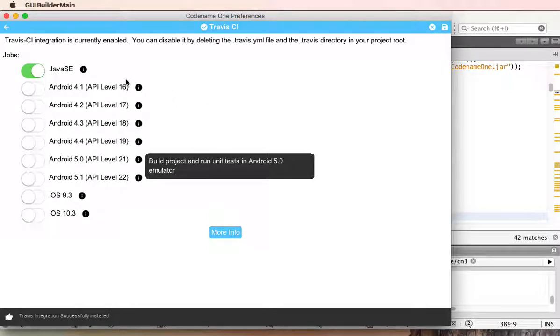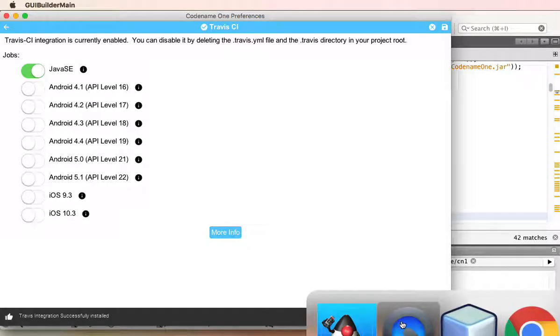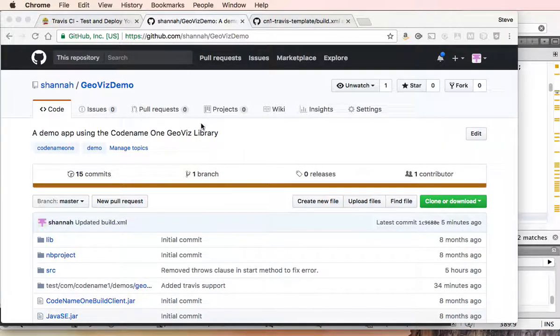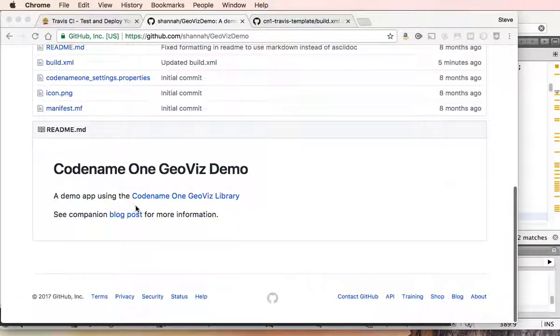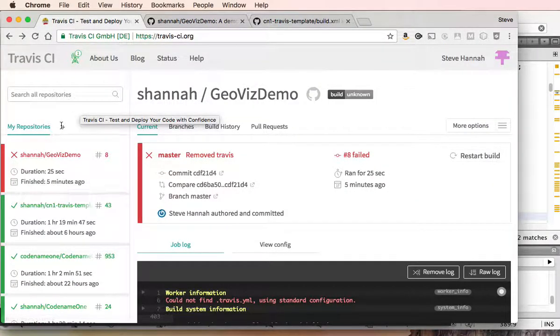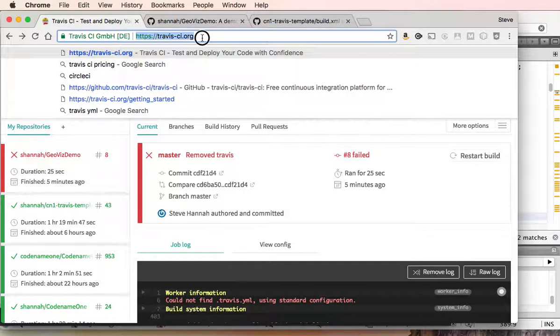So now that I've got this turned on, I'm going to go into Travis, and this is the repository where my project resides. It's the GeoViz demo. I created it a long time ago. There's a companion blog post for it. On Travis, I'm going to go to the main page. First of all, I'm on travisci.org, .org because it's a public repository. It's just a demonstration app. If you've got a private repository, you'd be using travisci.com. .org is free. .com, they've got plans and pricing.